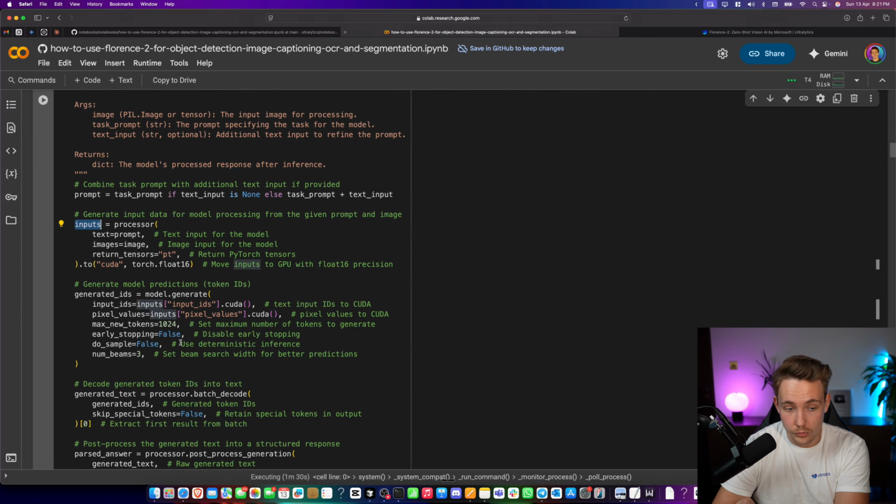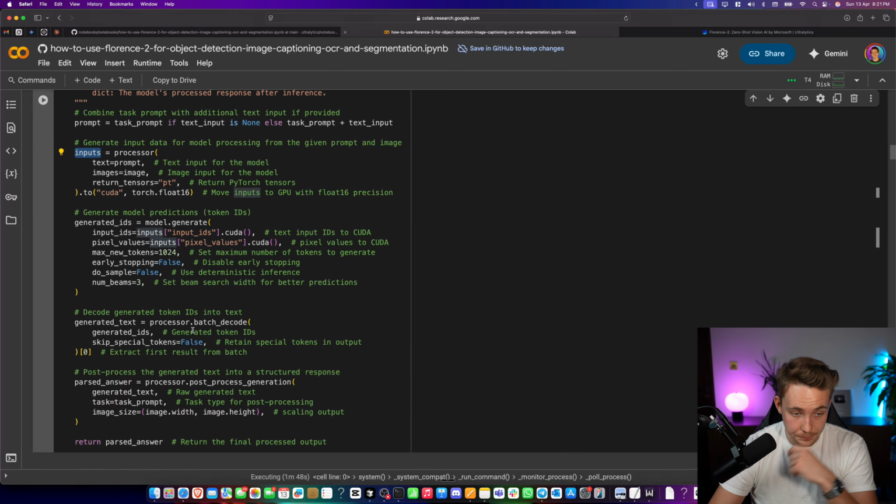We want to use deterministic inference, so we don't want to sample. We set that to false, basically just the seed value that we set. So we have the deterministic inference, which basically just reduces randomness in our outputs. Then we can set the beam search here for better predictions as well.